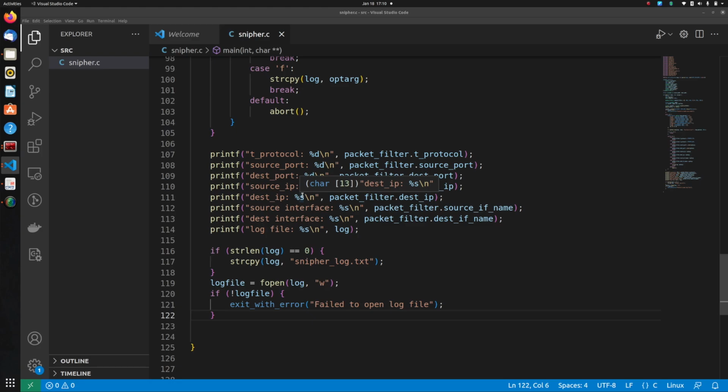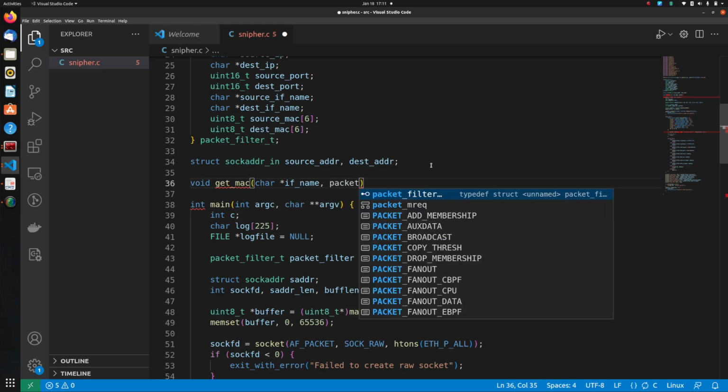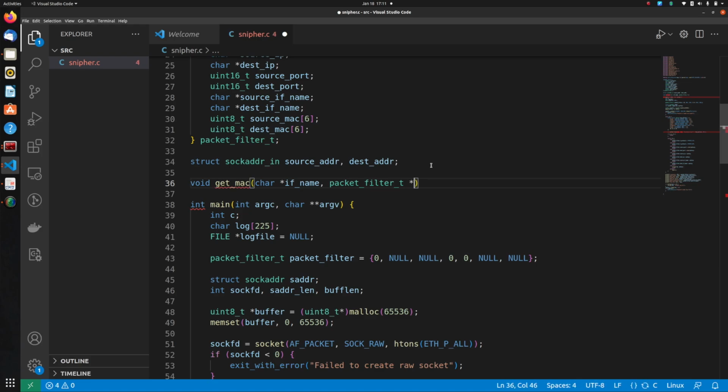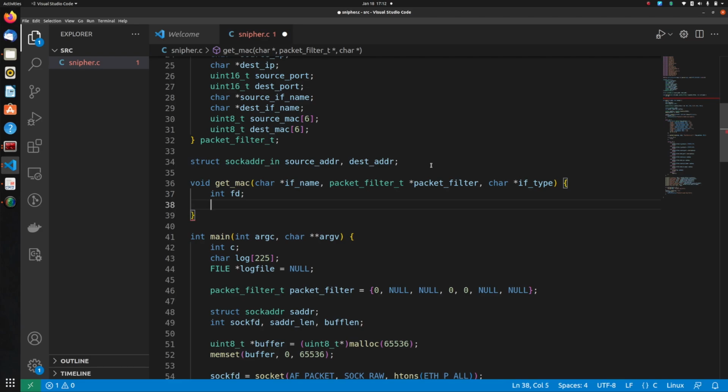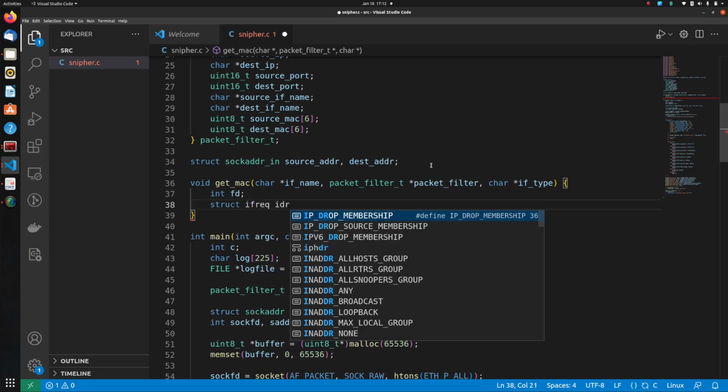So let's take a small detour from our raw socket exploration, and let's see how we can find out the MAC address of a given interface. I won't be digging in much, and I'll just be writing a utility function which will help us do that. I will create a tiny function called void get_mac, and of course I need the interface name and a reference to the packet filter, because we'll be populating the source MAC and the destination MAC fields in the packet filter itself. So I'll create a pointer for that. And the type, whether it's source or destination. Accordingly, we will populate the desired field in the packet filter variable or pointer. So this is the struct that will get populated with our required data.